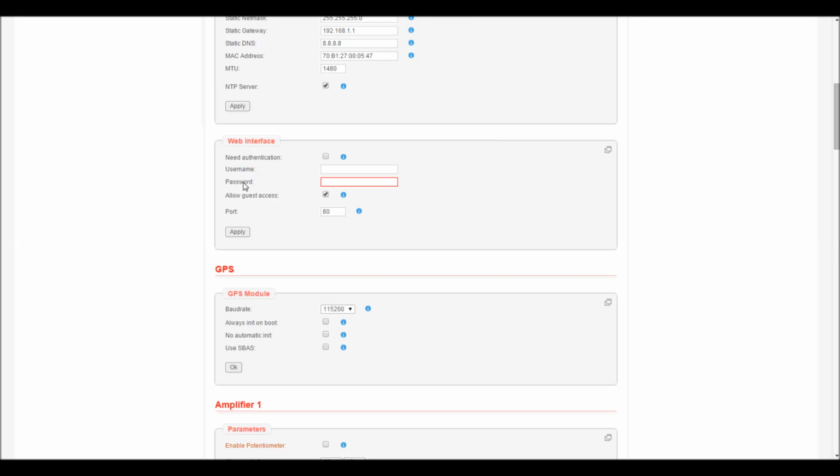This is where you set your local username and password to access your network on the LAN. This is useful if you've got, again, external access set up. You can keep allow guest access checked. That'll allow, I think, a user to see a certain amount of information without needing to authenticate.